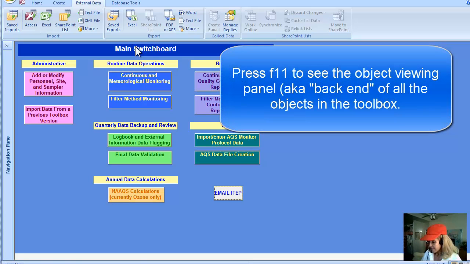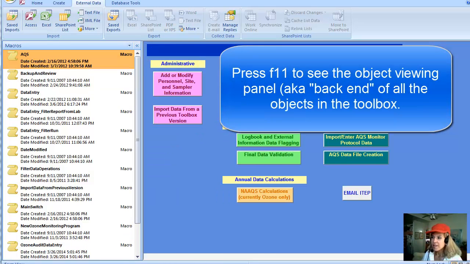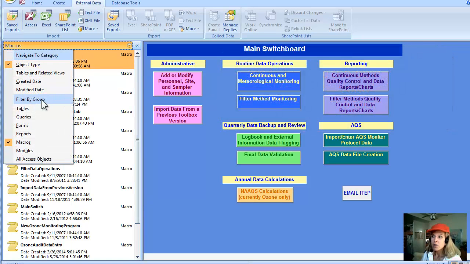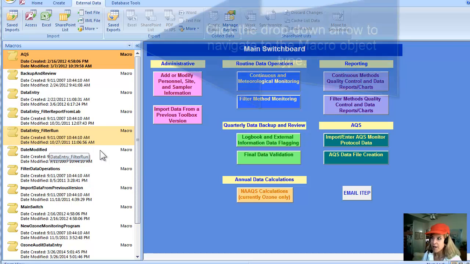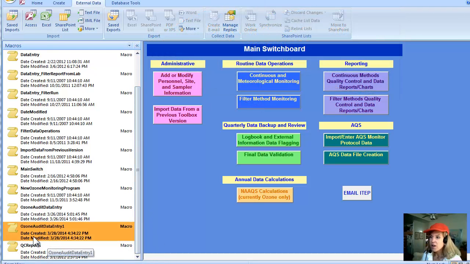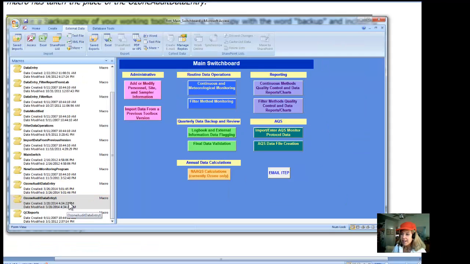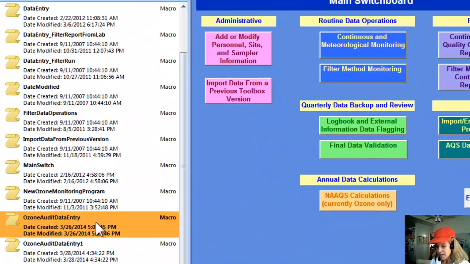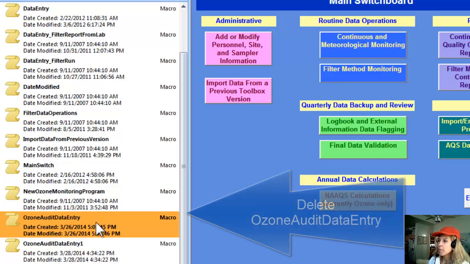Okay, and now remember, if you're at this point, you can press F11, and that opens up this panel on the left where you can view objects, and you can press this drop down box to look at tables, queries, forms, reports, and in this case we're looking just at macros, and you can see the macro that we just imported is called Ozone Audit Data Entry 1.